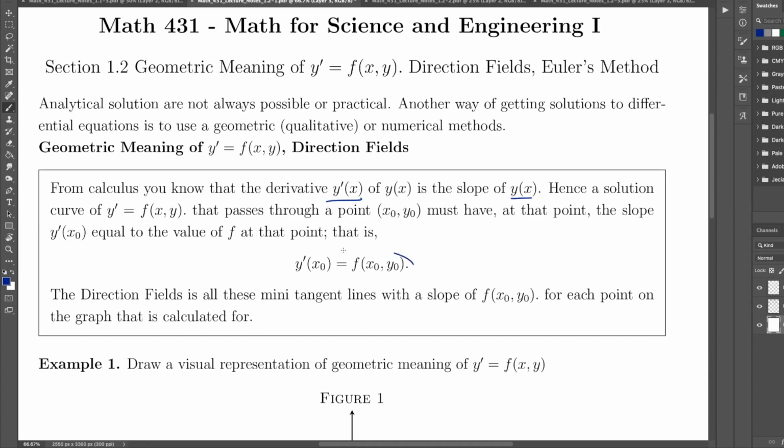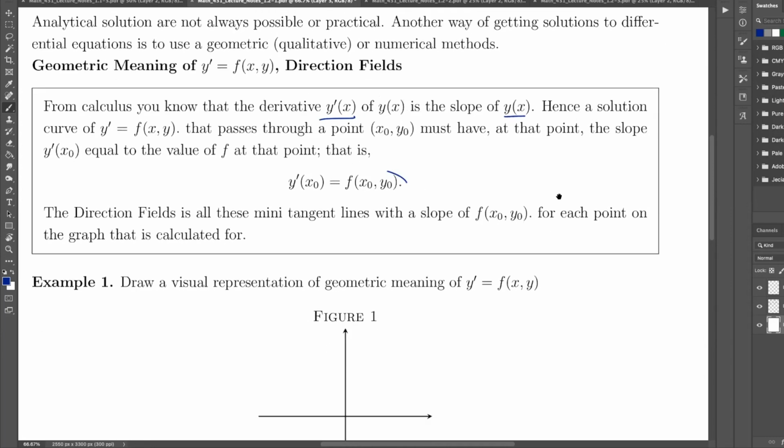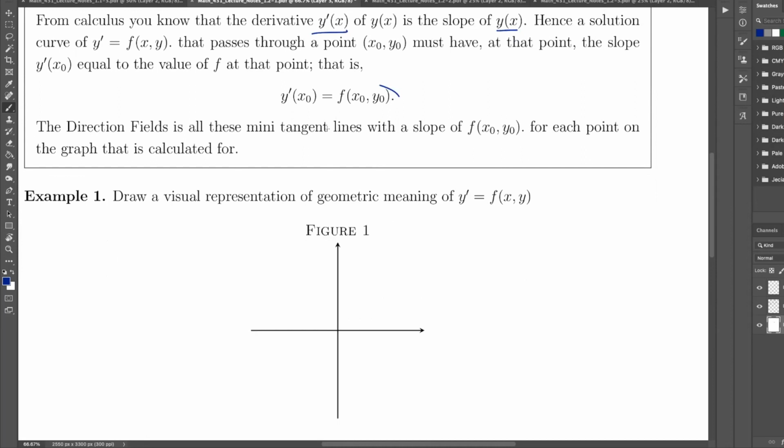And so we're just going to end up graphing all these slopes. A direction field is nothing more than drawing little mini tangents to represent all these slopes at each point. And if you are given an initial point, you can watch it kind of draw itself. It's really quite interesting.